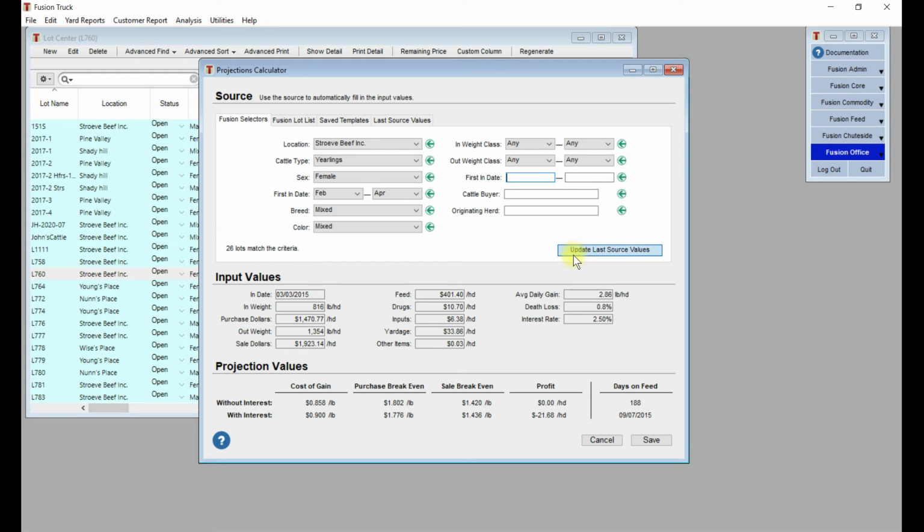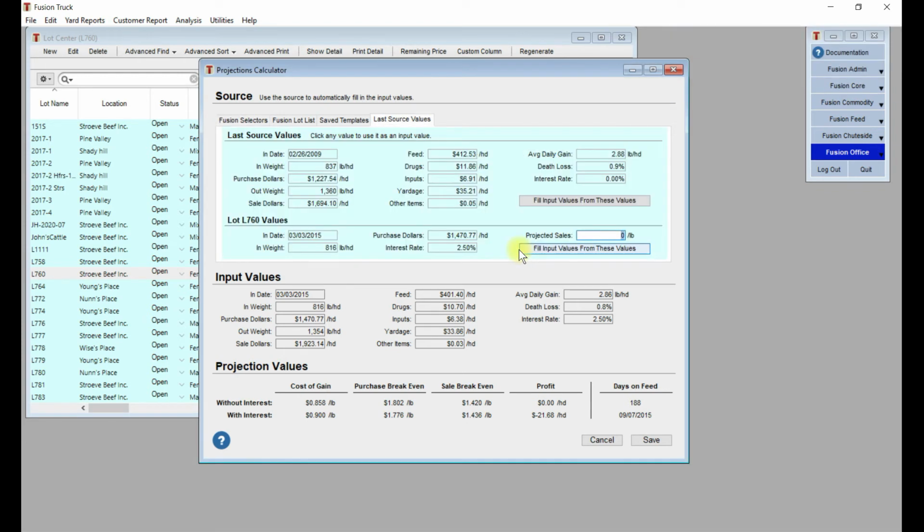So I'm going to click Update Last Source Values, and Fusion will automatically take me over there. And these numbers are a little bit different now. Our in weight is a little bit different. Our sale dollars are as well. So then I'm going to hit Fill Input Values, which will pull all this information down. So I hit Fill. It pulls it all down here. And on the bottom, it shows you your cost of gain, purchase break even, sale break even. So if you want to play with that, you could look at your profit by adjusting your projected sales up here. You could change your in weight, purchase dollars, all sorts of things to see how that's going to affect your cost of gain, your purchase break even, and sale break even.